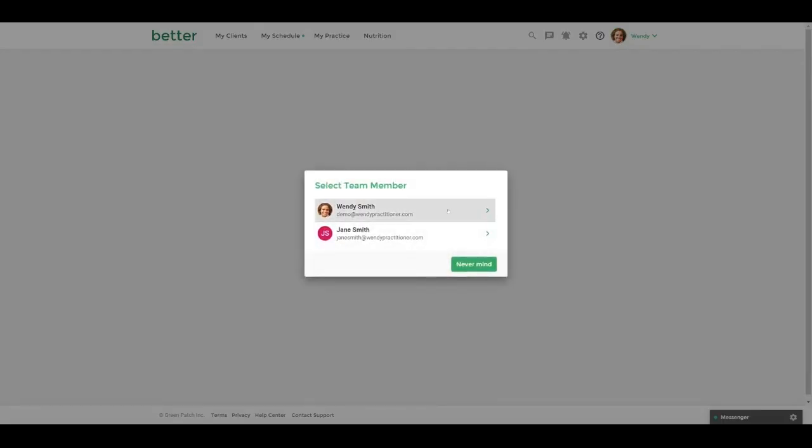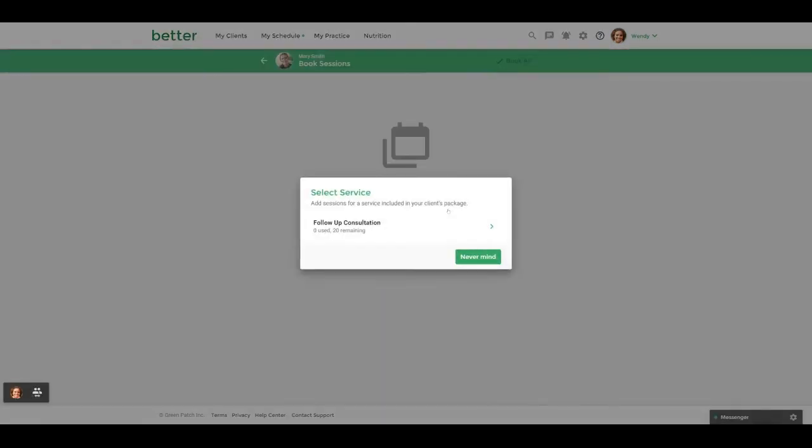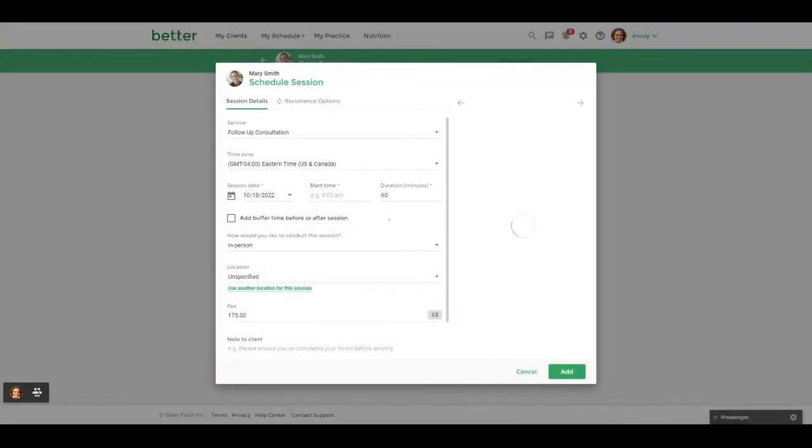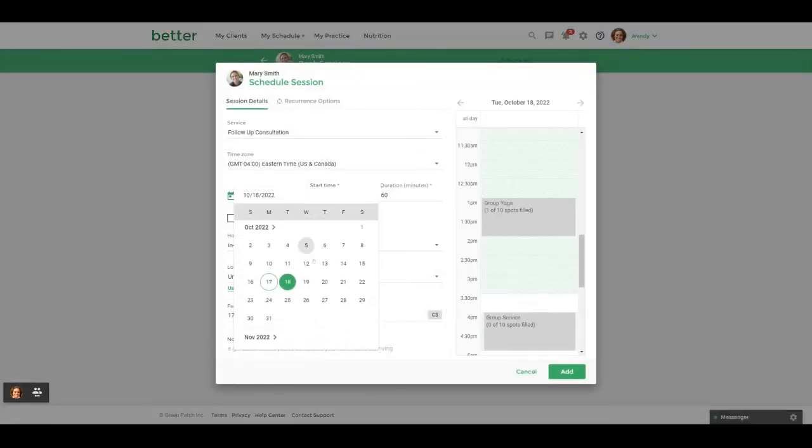If you are on the team plan, you'll be given the option to select the team member you wish to schedule the session with. Then, you'll be prompted to book one of the available services from their package. Here, you'll be able to tell at a glance how many sessions have been used and how many sessions are remaining for each service. Select the first service you'd like to book and add a date and time for the session.